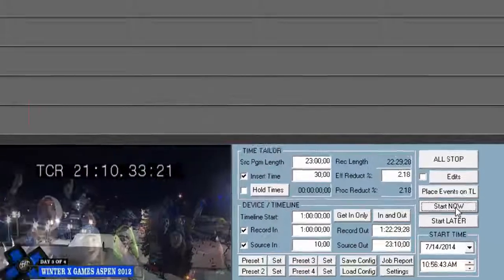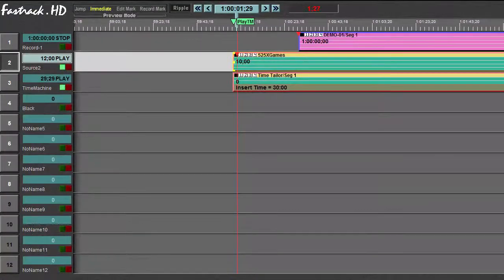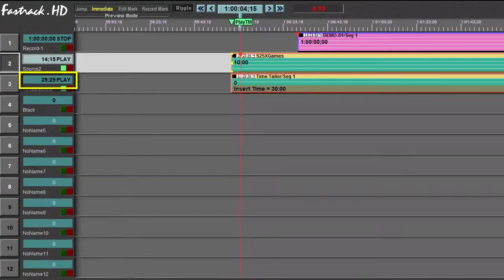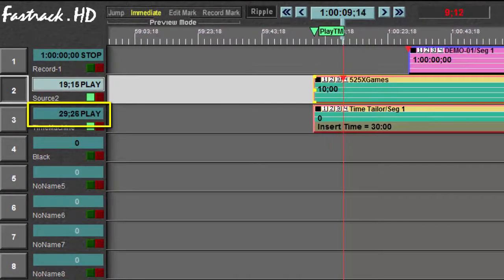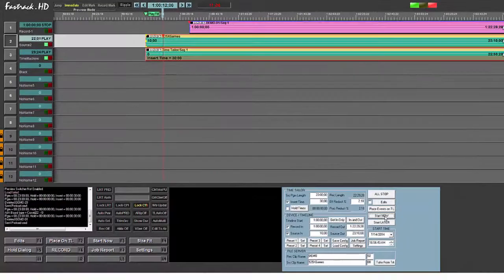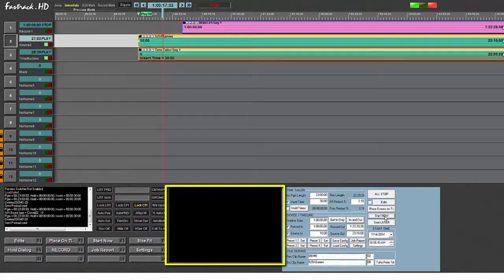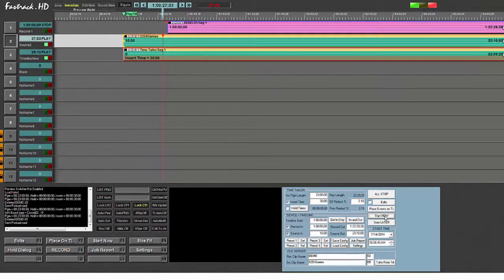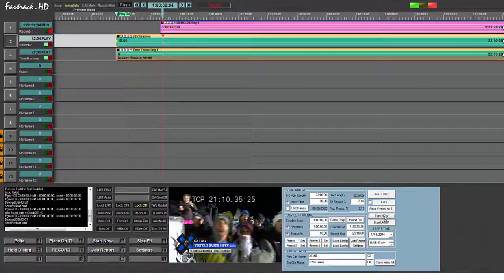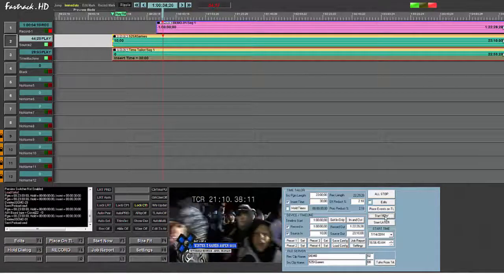The timecode field on the Time Tailor track is telling us how much time is left to be removed. Frames are removed undetectably throughout the duration of the show. As the job is running, the video window displays the output of the Time Tailor. At first we see black because the reduction duration, in this case 30 seconds, is buffered by the Time Tailor. When we reach the end of the reduction time, the record device starts recording, beginning with the first frame of the source material.